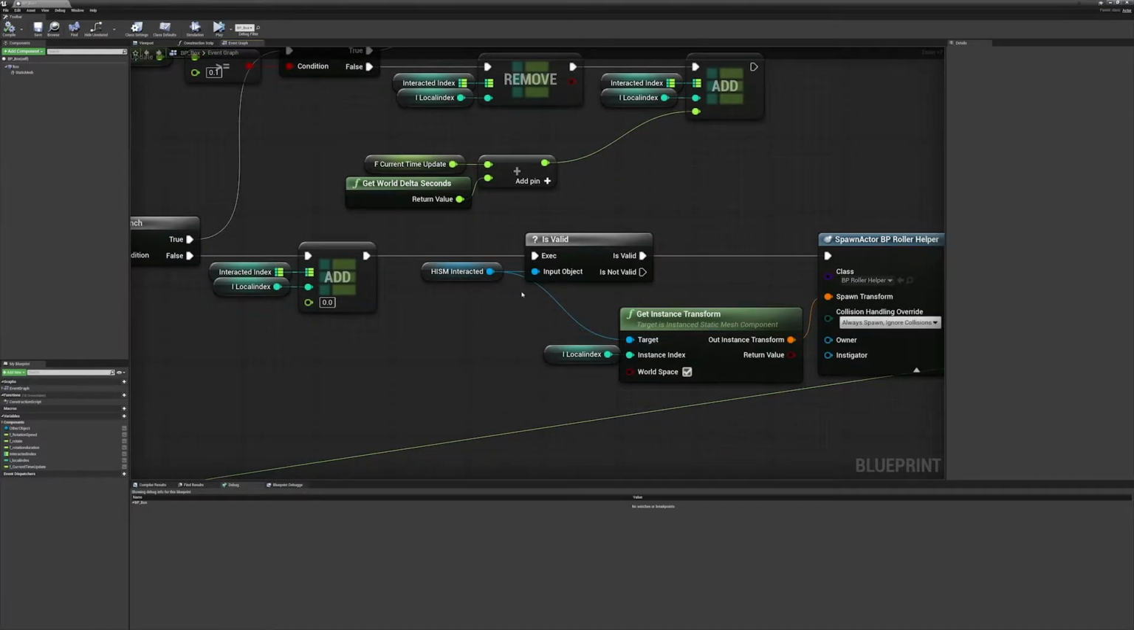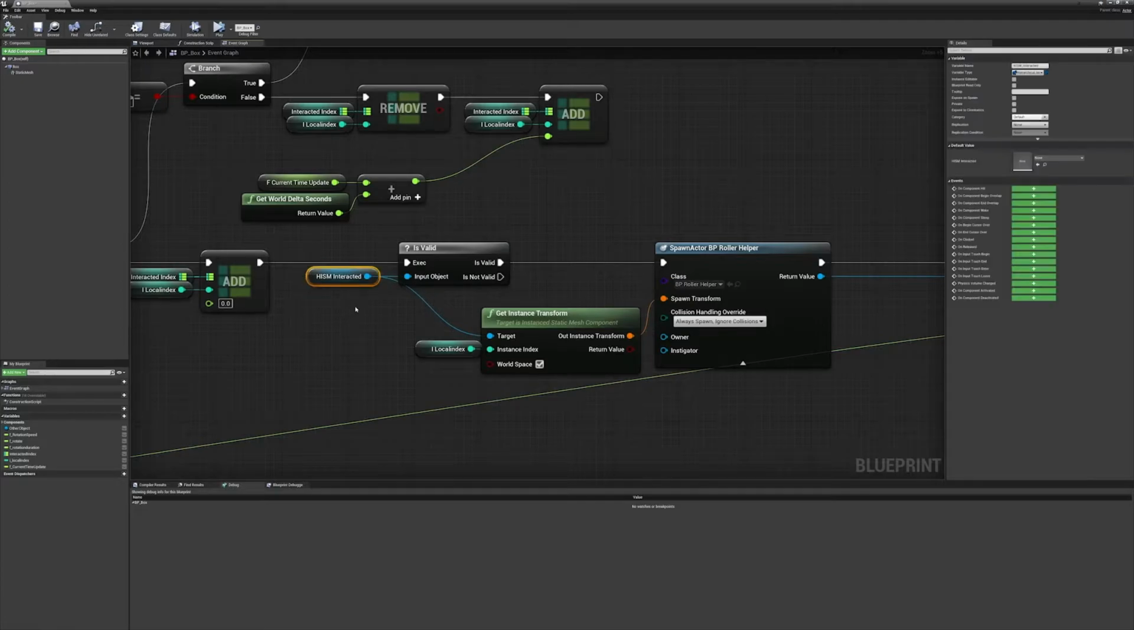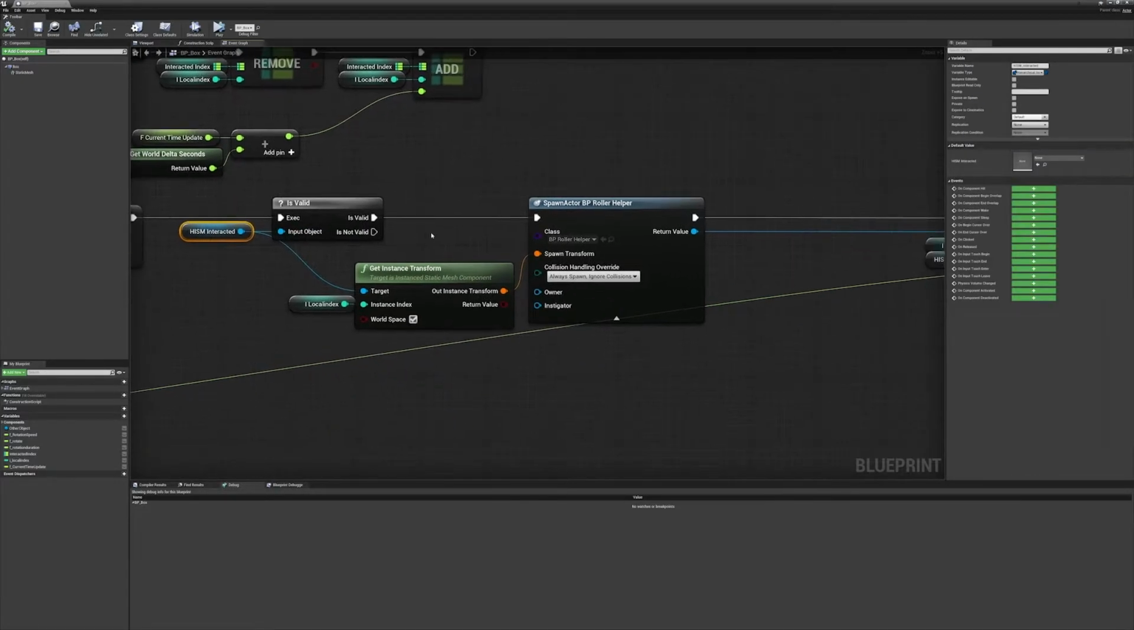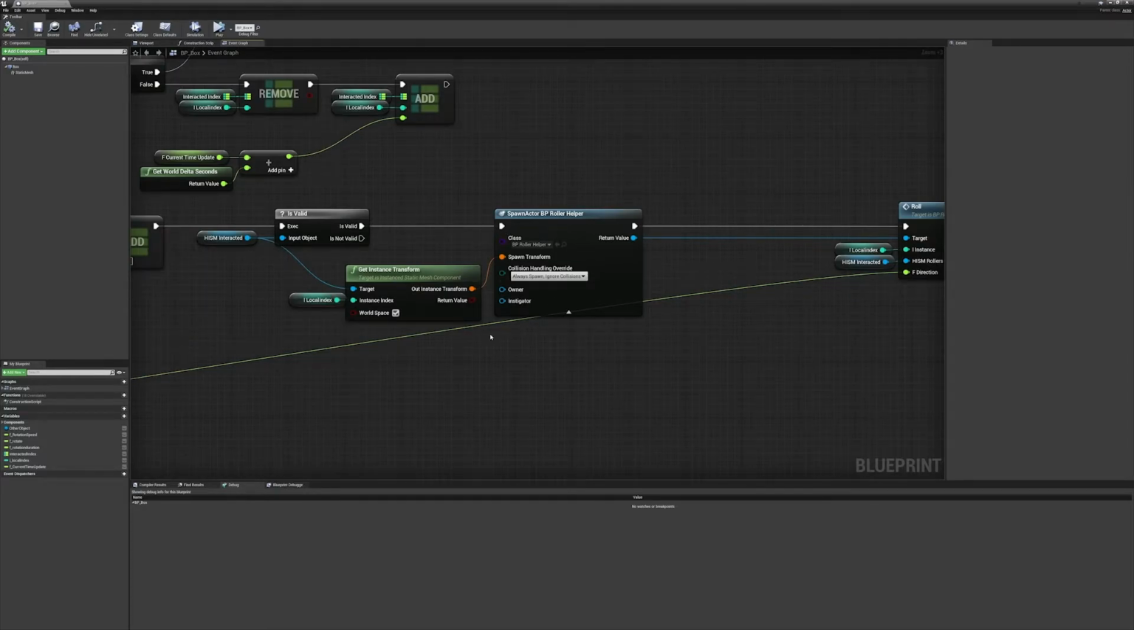So then what does this do? Well, this checks that the mesh you interacted with is valid, just because if it's not, then let's not spawn any actors. And then we spawn a special actor. This actor is called Roller Helper, and you might guess by the name, it helps the roller roll, because the roller is inside the instance, and you don't really have a way to interact with all of them at the same time when you do this.